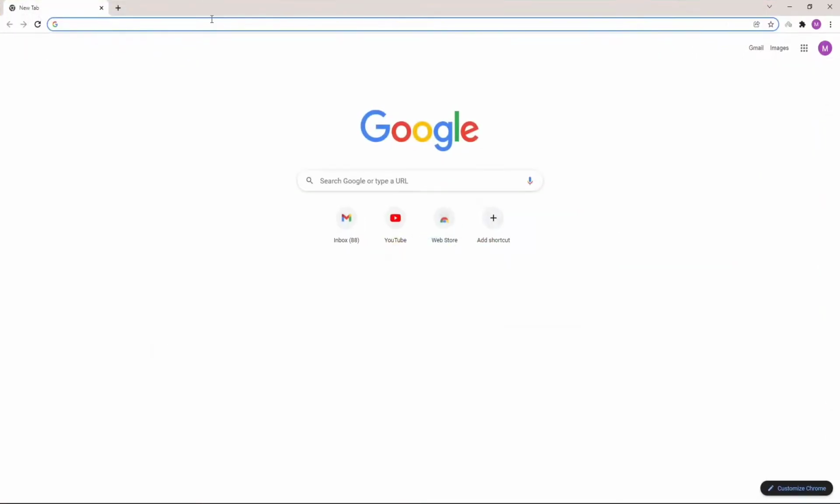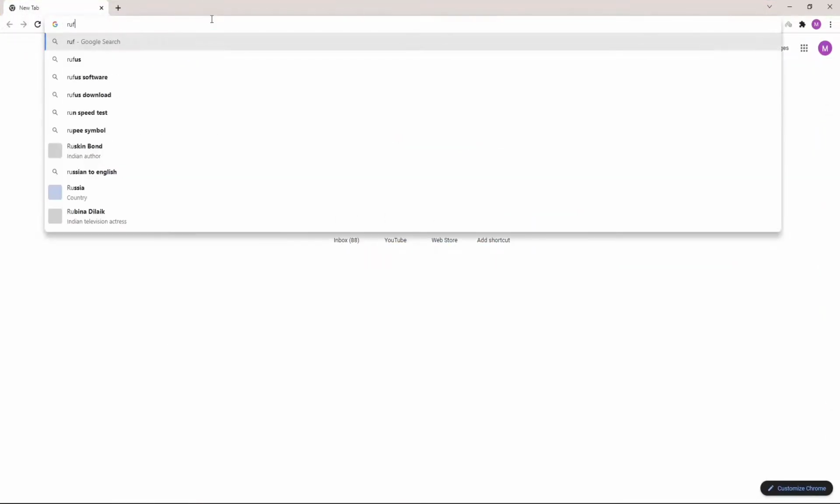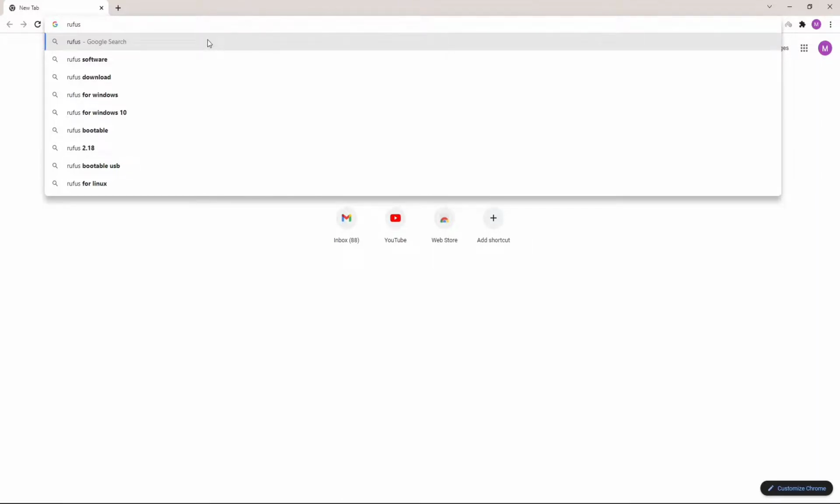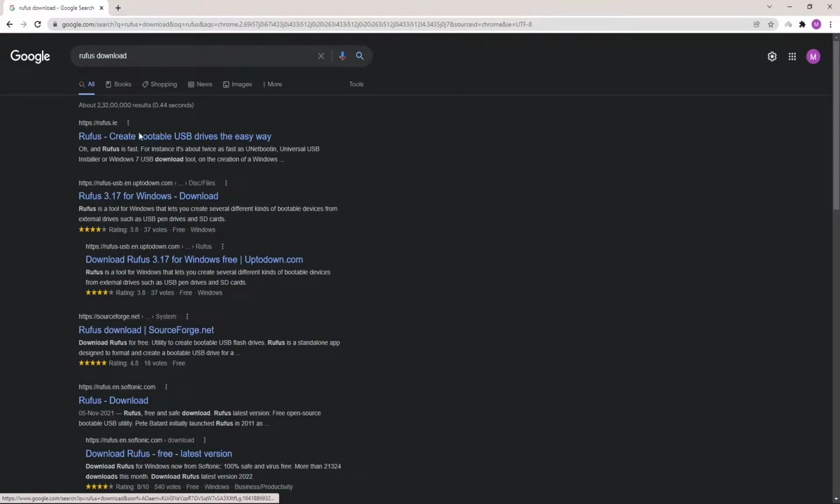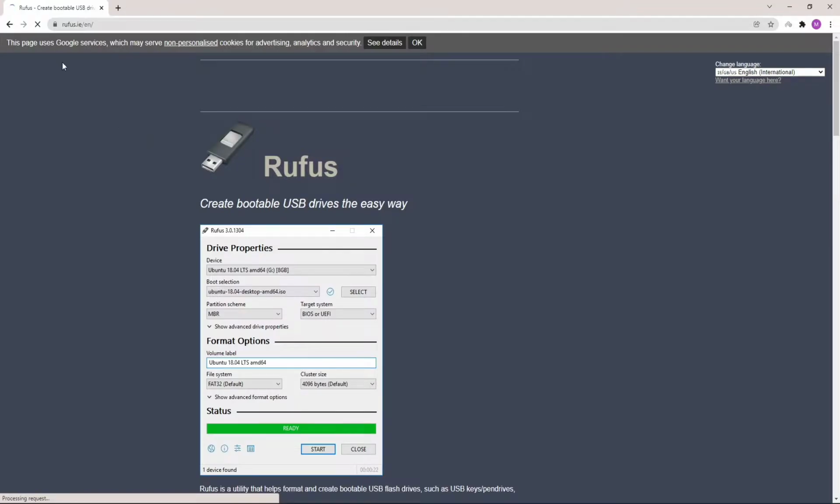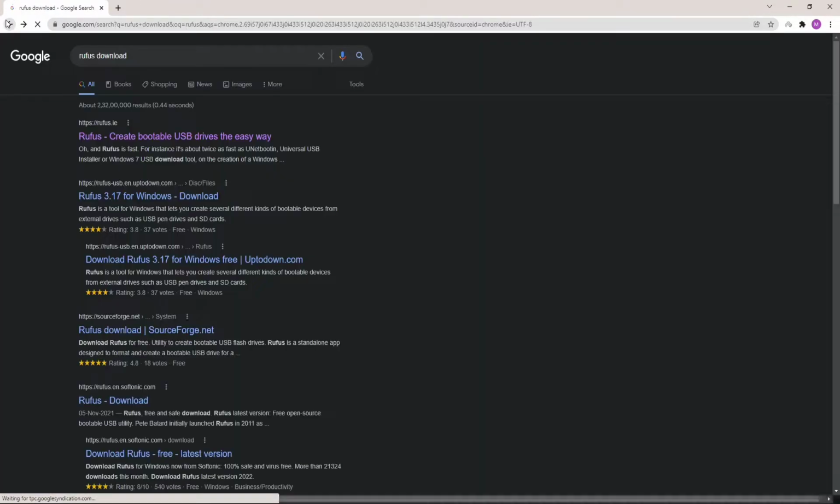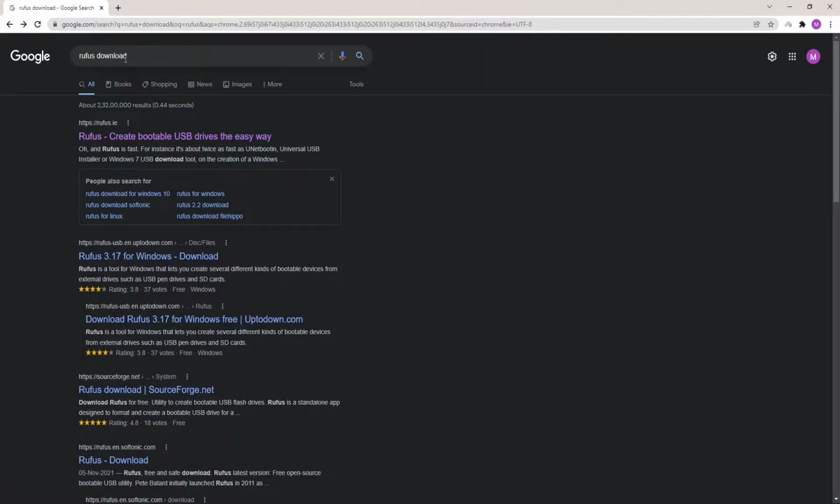हमको चाहिए एक small program, Rufus, or any imaging software that could mount it on Pendrive. So you can just write Rufus download and you can just go into the first website.